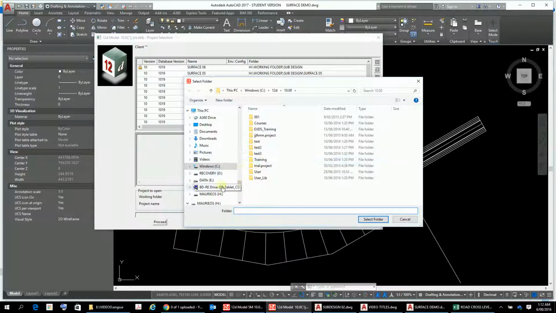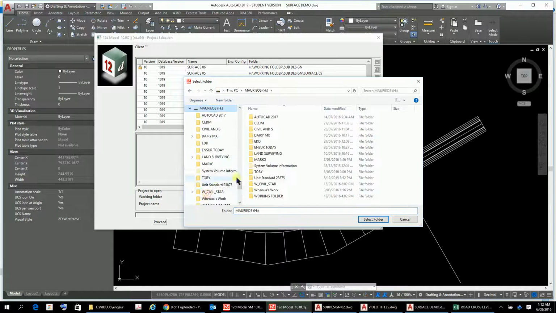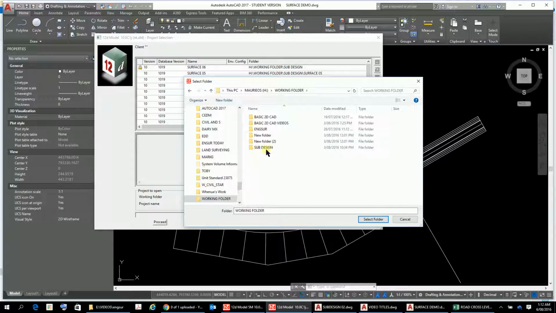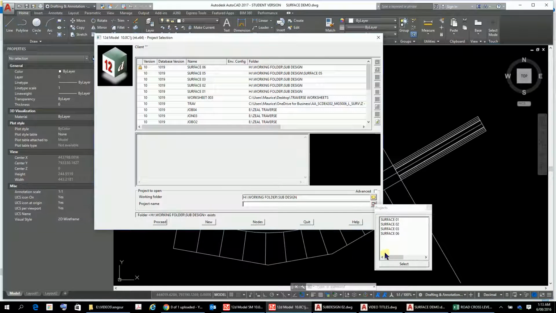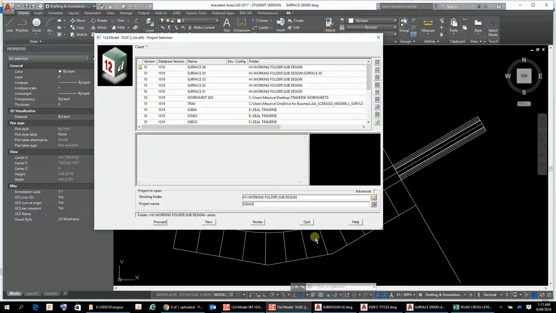I've got a USB that I'm using, and in my subdivision design folder in the subdiv, I'll put it in there and select the folder. The project I'm going to call demo upload, just demo upload 1. So that's going to be it. I'm just going to proceed at this stage, and it should start firing up.